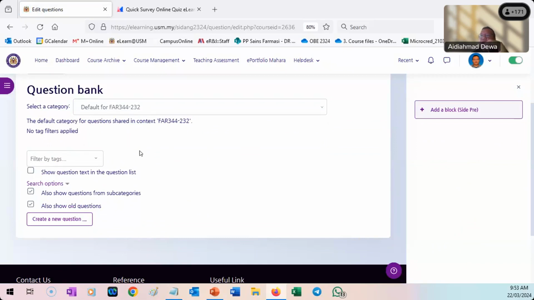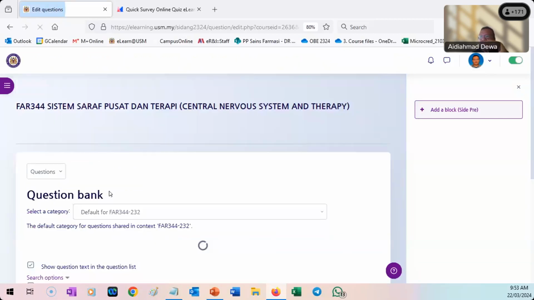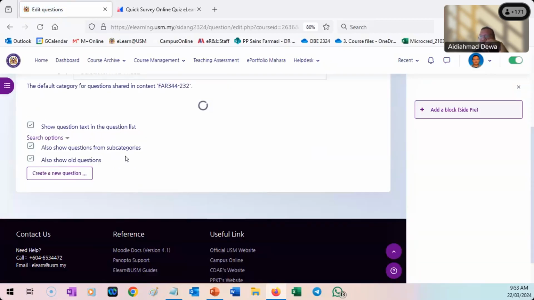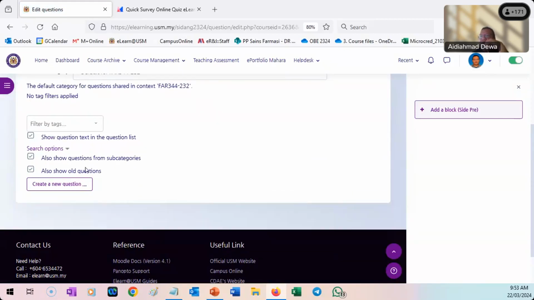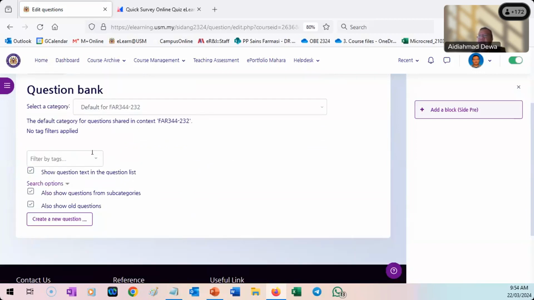If you go into the question bank, you will see here: show question text in the question list, show question tag in the question list. I will show you later how, but basically you can check this one. Then also show questions from subcategories, and also show all questions. Usually I have all these ticked, but it's up to you. So that's how you get into the question bank.